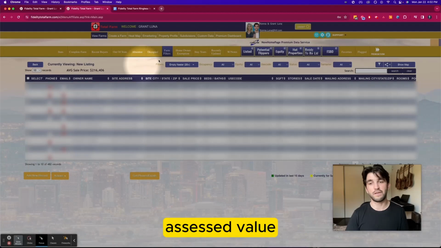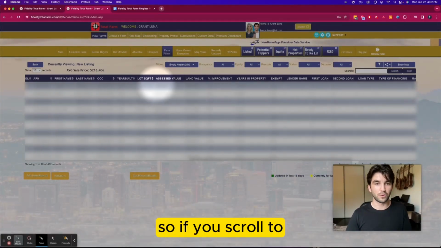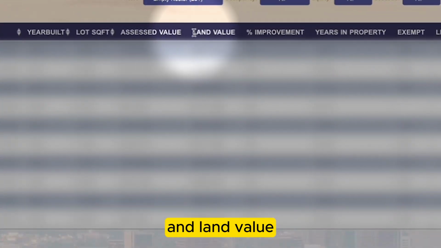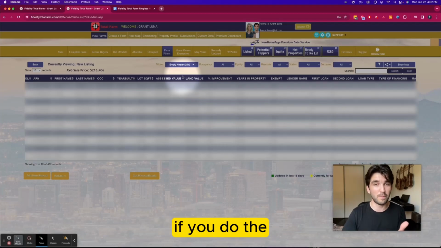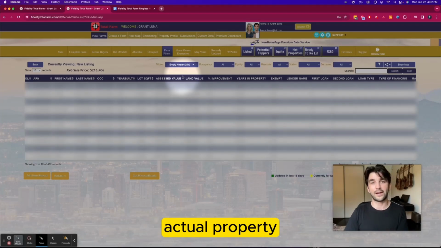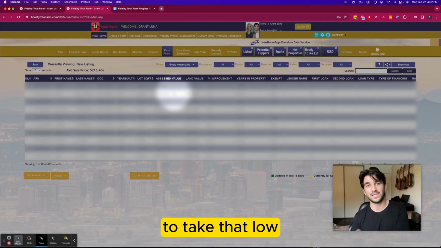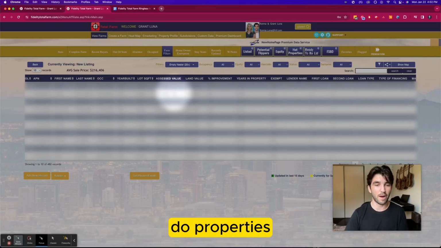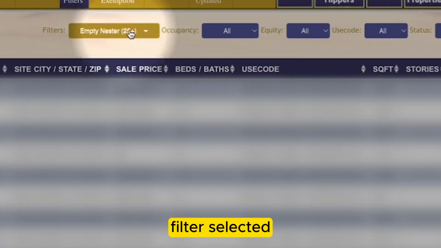They have a very low assessed value, and that's something you can actually see within this farm data here. So if you scroll to the right and go to assessed value and land value, the combination of those 2 is their current assessed value. If you do the math on these, you'll see that their assessed value is likely way lower than the actual property value. That's usually what the case is for people that have lived there for a long time. Prop 19 is something that allows them to take that low assessed value with them to new properties, just something really helpful. And so what I can do is make sure they have this empty nester filter selected.